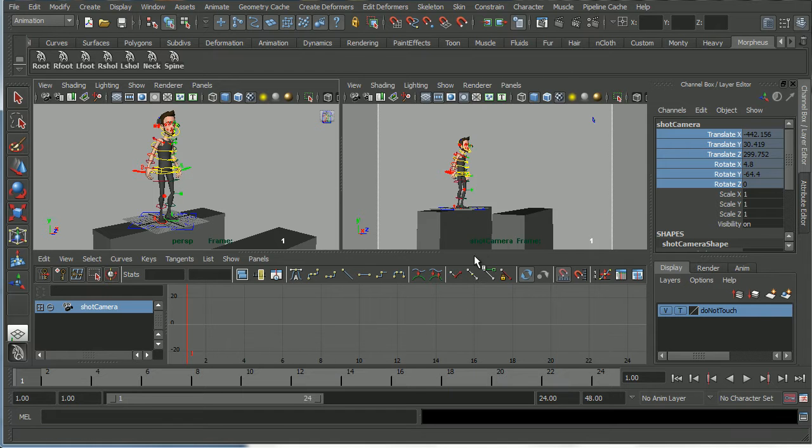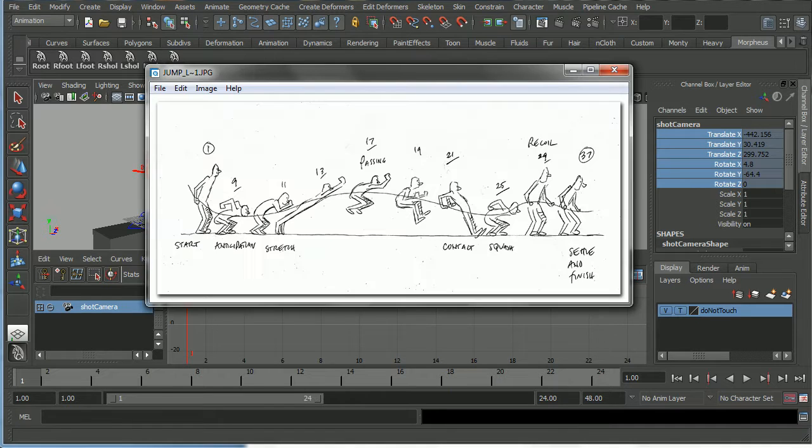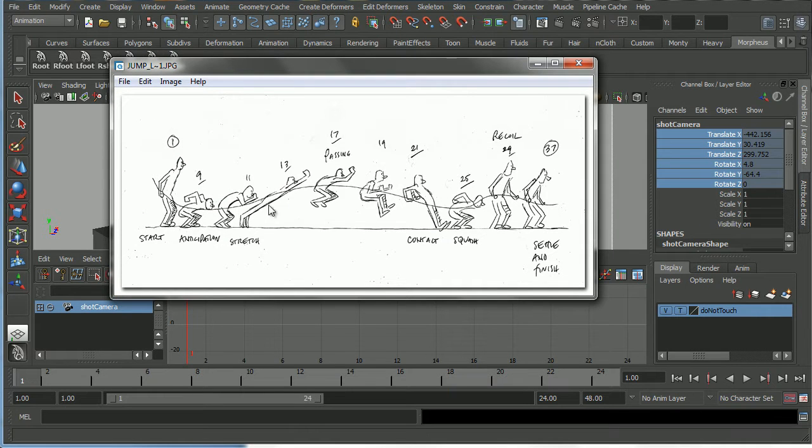Now that we've got everything set up, we should go ahead and take a look at the thumbnails. So the thumbnails are attached with this shot. And these are the jump thumbnails which I've done for you, and I've also timed them out, so you can see we've got some rough timing for this jump here. Now bear in mind that at some point in the course, and it's not that far away, you're going to have to learn how to do your own thumbnails. But for now, I'm going to give you the thumbnails and the timing. But later on, you'll have to start figuring this stuff out for yourself.